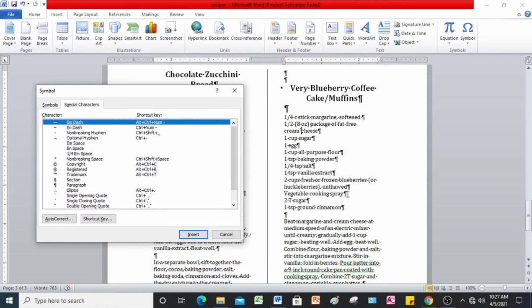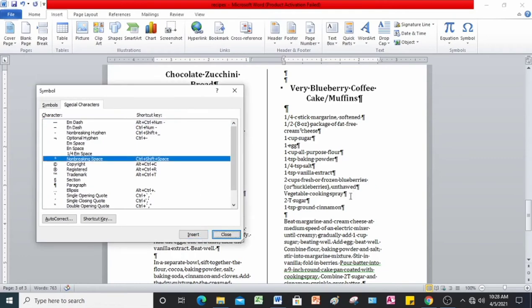So we'll go to Special Characters. And we're going to locate your 9th ingredient, frozen blueberries. And then we're going to select the hidden space mark between the word or and huckleberry. Then we're going to insert a non-breaking space from our dialog box and click Insert. It should move the or huckleberries into the next line because of the non-breaking space.